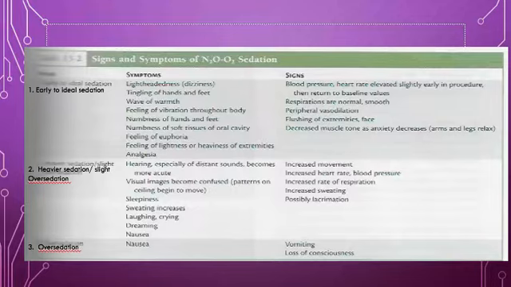So these are signs and symptoms of nitrous oxide sedation, and which phases you actually experience them in. Early to ideal sedation, heavier sedation, slight oversedation, and oversedation. So these are the symptoms that you'll feel during early to ideal sedation. You may feel some lightheadedness, tingling, a wave of warmth, feeling of vibration throughout your body, numbness of the hands and feet, numbness of soft tissues of the oral cavity. You might start feeling euphoric and feeling of lightness or heaviness of the extremities, and you might feel some analgesia.